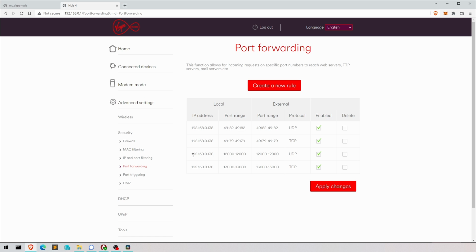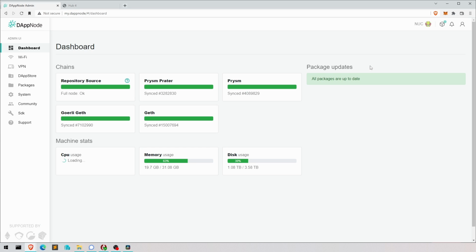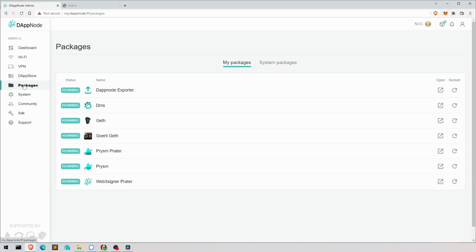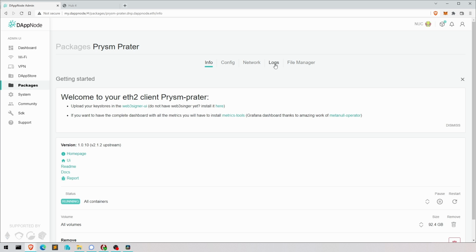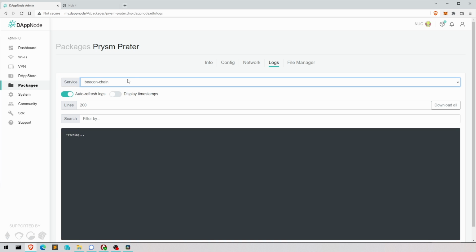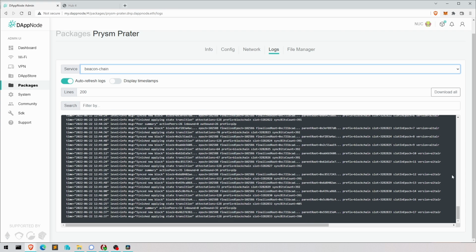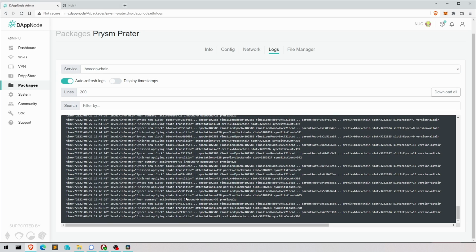Okay, after restart, this is what it looks like. That's what we want, so all looking good here. And back in DAppNode, that's also looking all right. So let's have a look at the packages. Logs, beacon chain, and no inbound peers. That is a bit annoying. So let's wait a little bit longer.